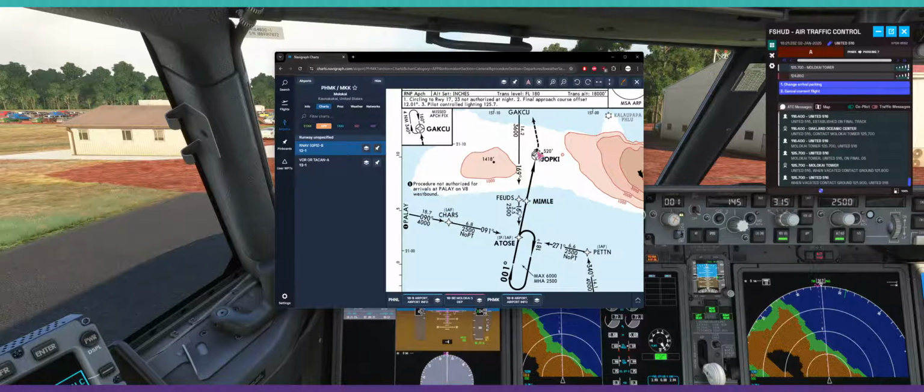I'm pretty sure I was supposed to go here to FSHud, but I didn't have that programmed, and instead I went straight this way and made the final course for the correction here to land. But if I would have intercepted this here, I would have had more room to make the turn.